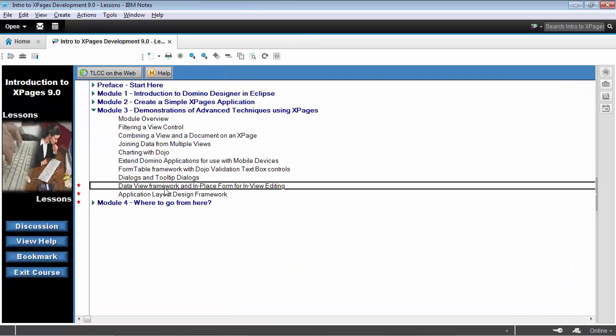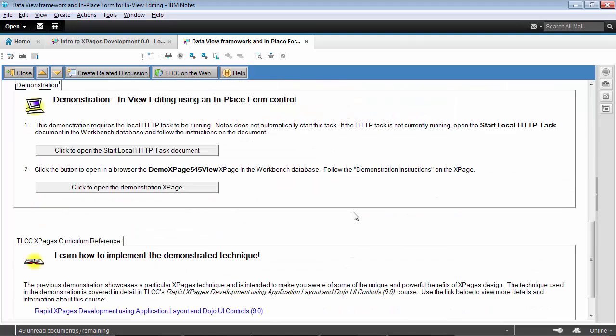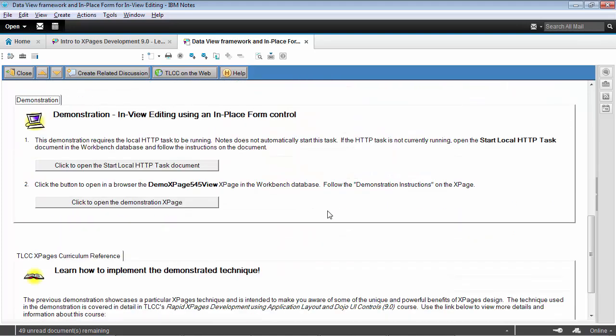Now, the next demonstration, we're going to take a look at the data view control. And we're also going to take a look at the in-place form control, which is a control for editing right in place within a view control. So we're going to provide some in-view editing. So let's take a look at that.